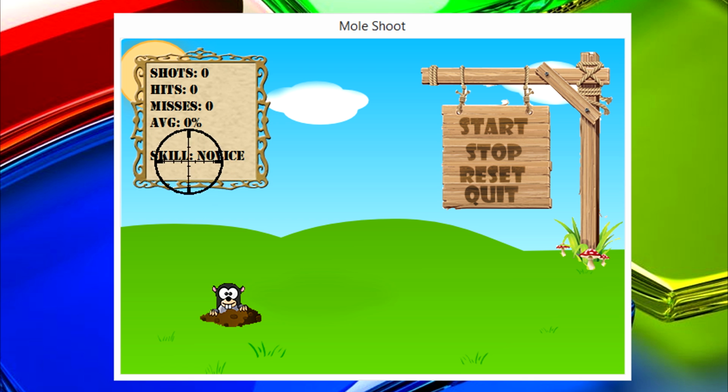And then down here we have a skill level. The skill level ranges from noob, novice, and up to ace respectively. If you get an average score of less than 20%, then you will be deemed a noob. Anywhere between 20% and 50% is deemed a novice, and anywhere above 50% is deemed an ace.